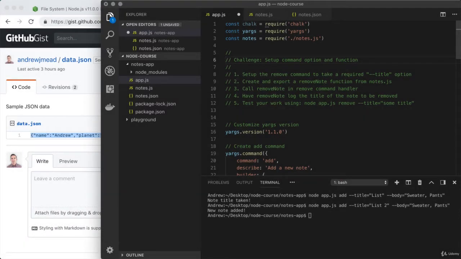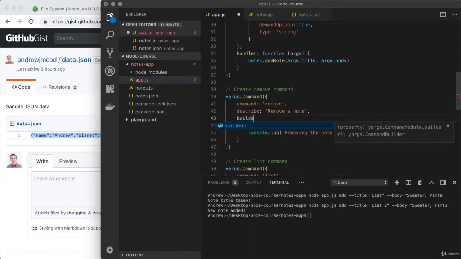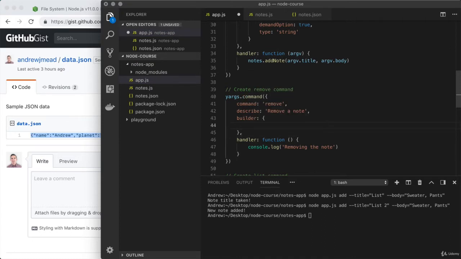How'd you do? Let's go ahead and walk through the process together. So step 1, we want to set up that title option for the remove command. Now the remove command is something that already exists. We created it several videos ago. We just need to customize it a little bit. And remember, to add an option or multiple options, we specify that builder property, which is itself an object. On here, we can list out the options we want to support. In this case, we just need title, so I'll set that up as an object value as well, which is exactly what we did for the add command previously.